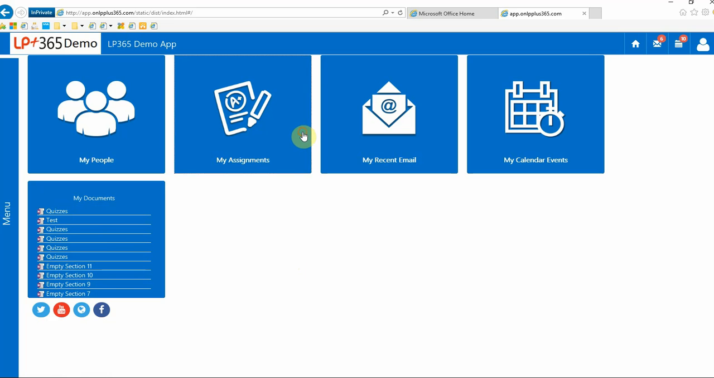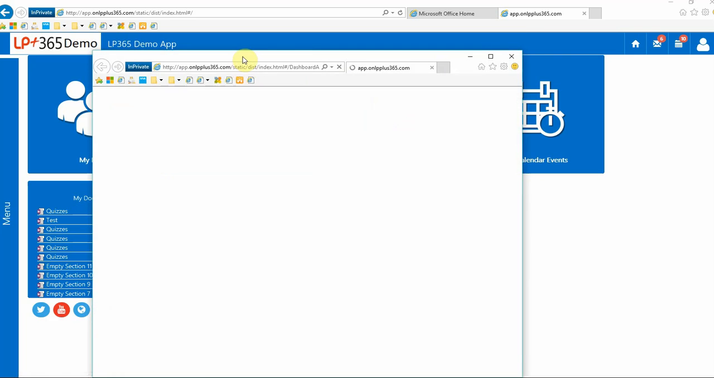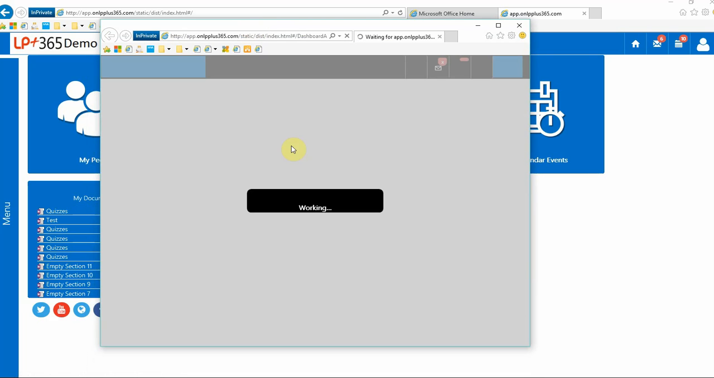Another thing which the teacher might want to do is look at the assignments. So here, all the assignments are listed. Actually, not all. The top assignments which are due earliest are listed. So 28th October, then 20th, and so on. And same principle, same concept, very intuitive. If the teacher wants to look at the detail of the assignment, the teacher will just click on the top and go into the assignment tool.